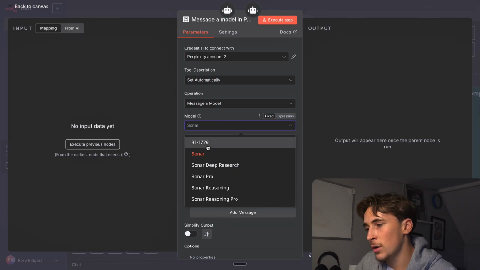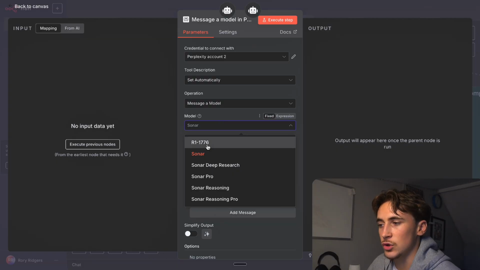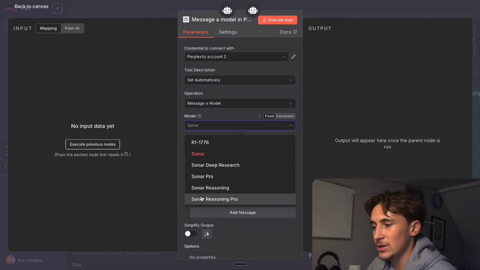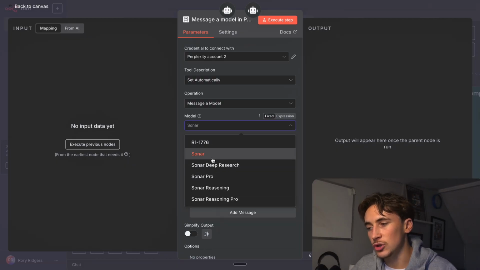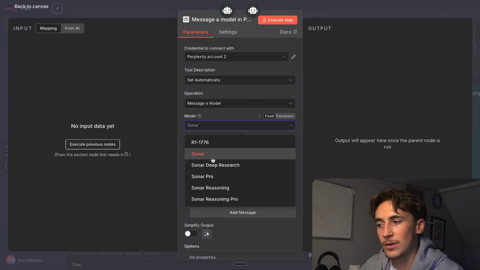So the R1-1776 is actually a deprecated model now. It won't work if you try and use it. These are the only models that actually work. And in terms of which ones you should use, basically the difference is just the level of research that they do, and then also the price.